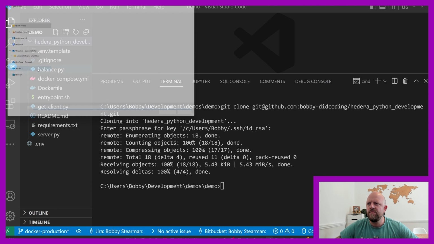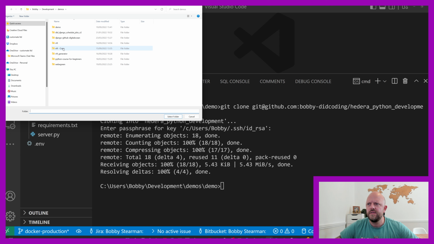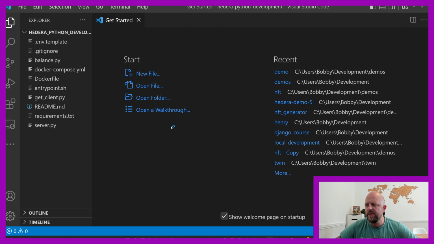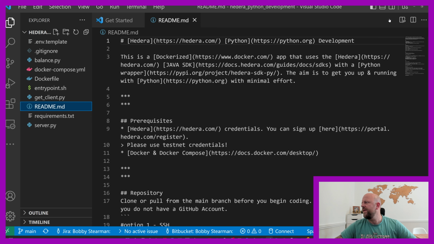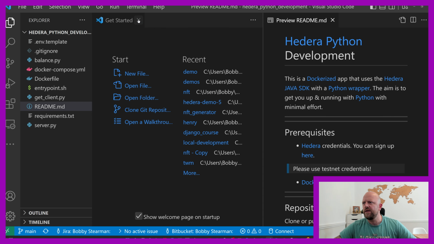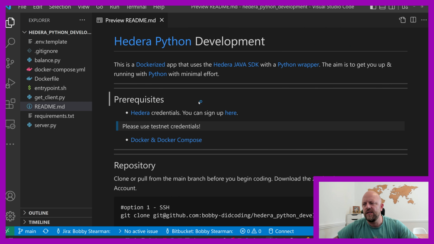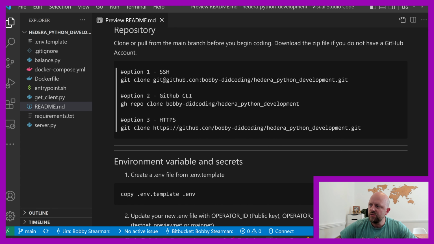Let's just open that up. Open folder. Demo. Let's just open that in the actual root directory. It just makes it a little bit easier when I'm making terminal commands. Okay, so this is what I've just cloned down. This is the README file. If I open that up, I'll keep going to GitHub. There we go. So this is the MD file that's been rendered lovely in VS Code. So we've just cloned it down.